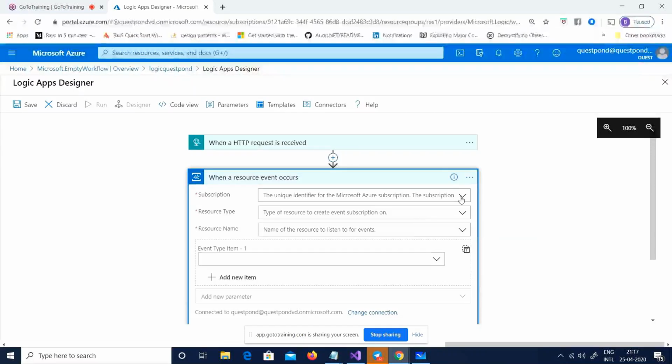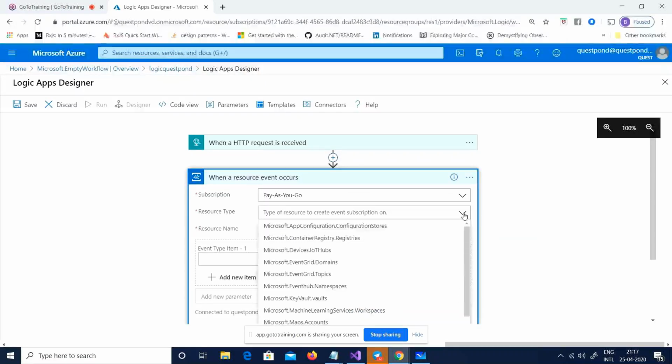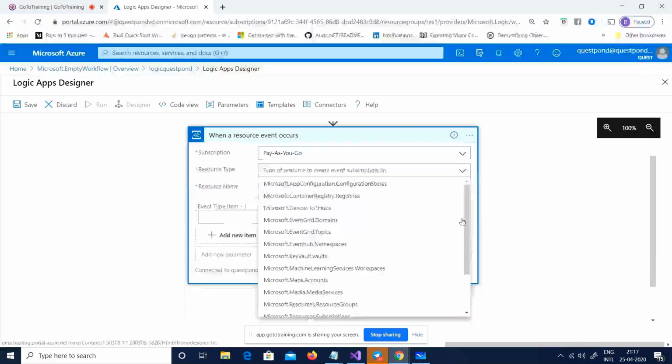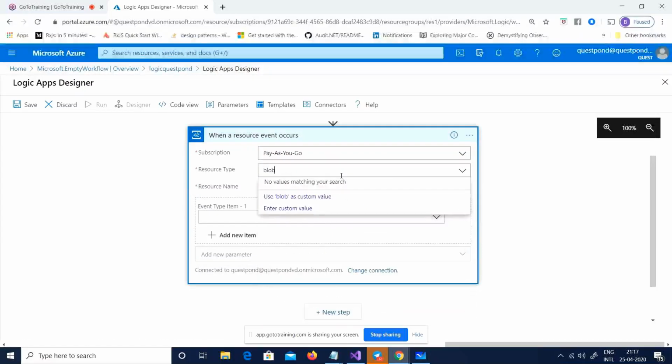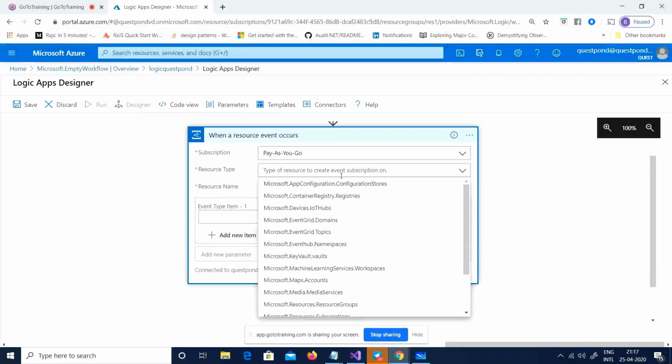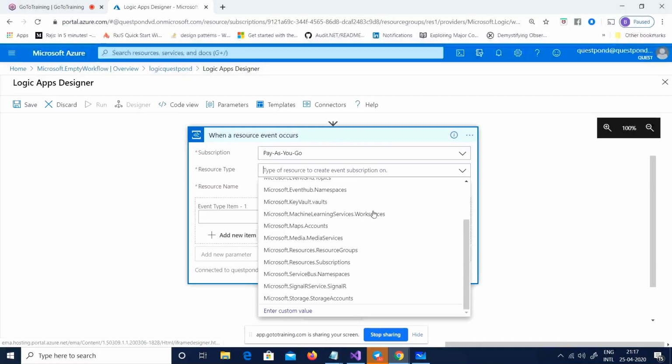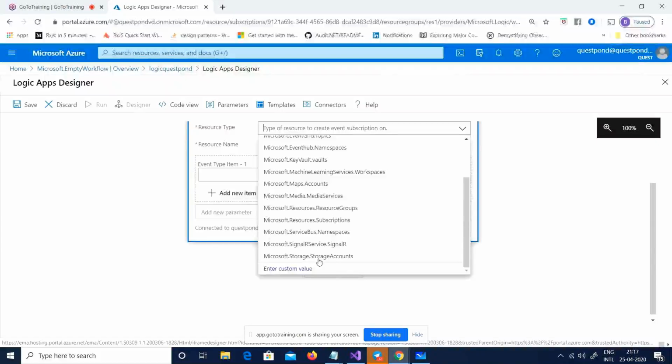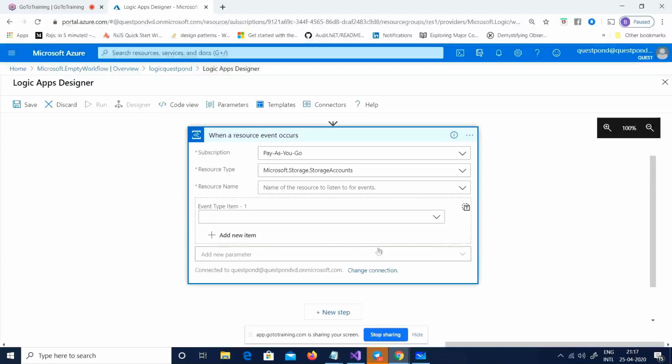So what is the subscription out here? Pay as you go. What is the resource type you want to listen to? I want to listen to Azure blobs. Microsoft.Storage accounts. So storage accounts, because inside storage you will have blobs, queues and so on, right? That's the main resource type.